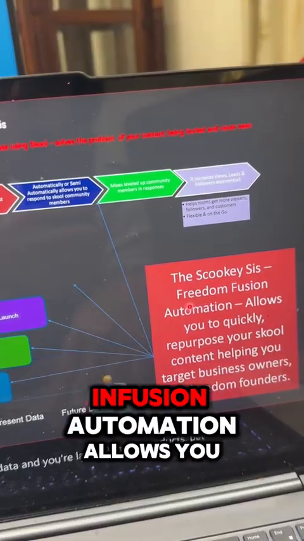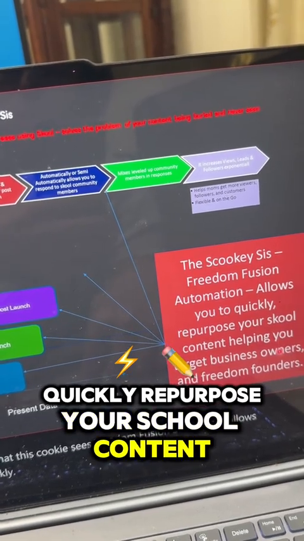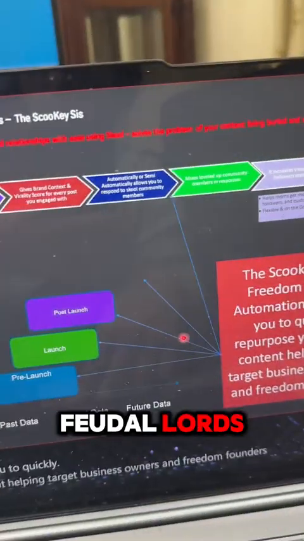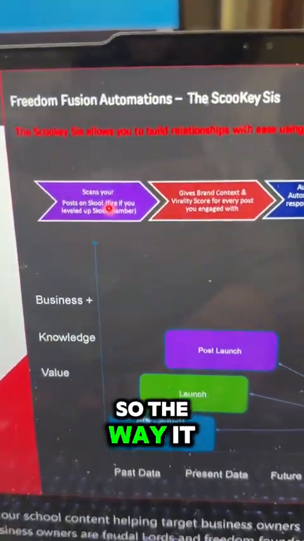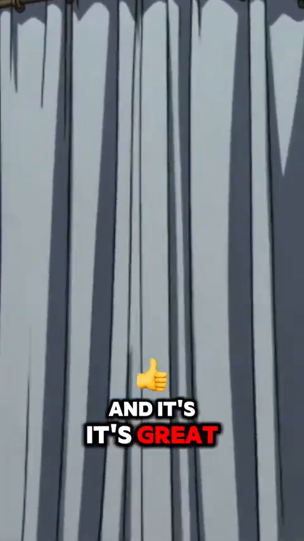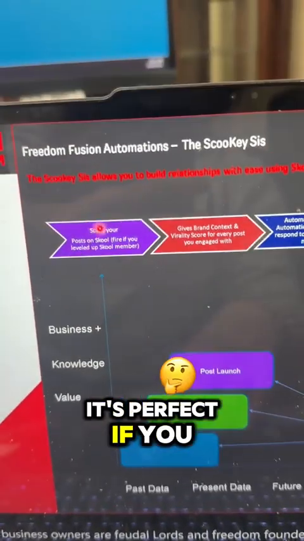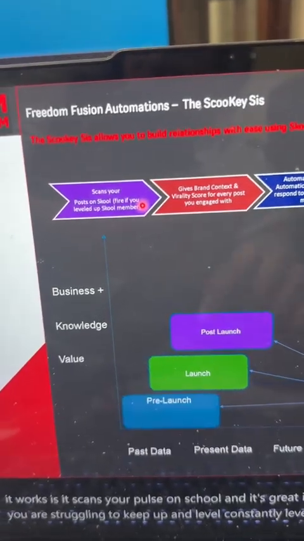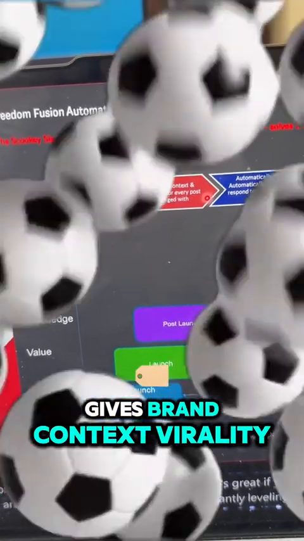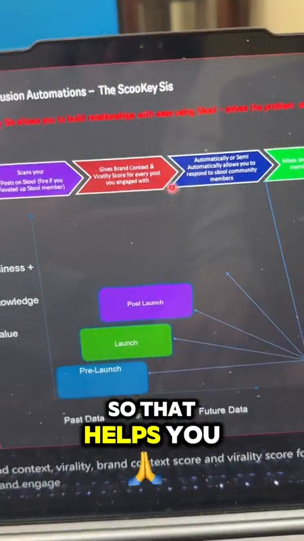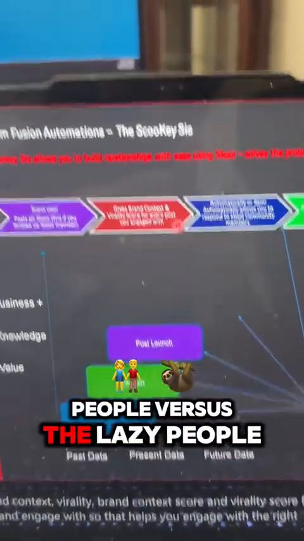So what the Skooky Sys Freedom Fusion automation allows you to do is quickly repurpose your school content, helping you target business owners and freedom founders. Business owners are feudal lords and freedom founders are collaborators. The way it works is it scans your posts on school, and it's great if you leveled up. It's perfect if you are struggling to keep up and constantly leveling up. It gives brand context, a brand context score, and a virality score for every post you engage with. That helps you engage with the right people versus the lazy people.